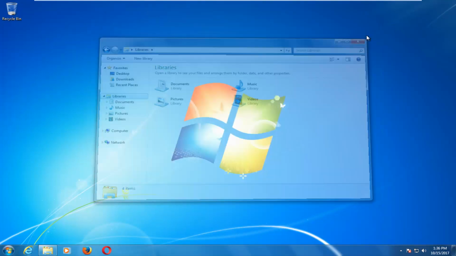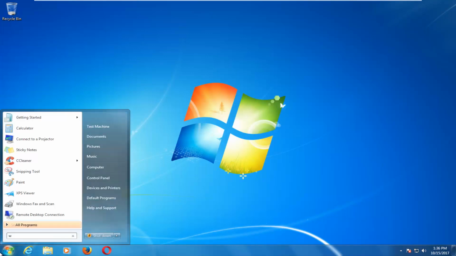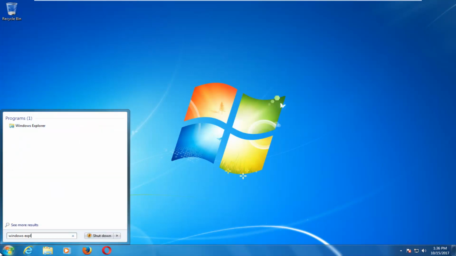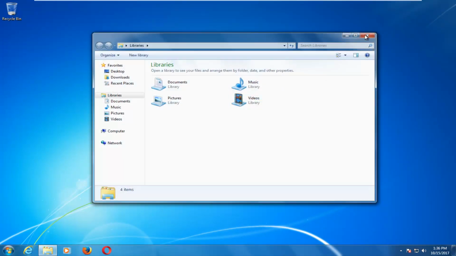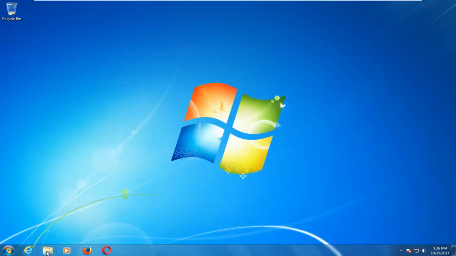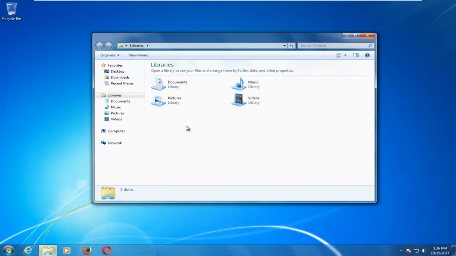And if we close out of here, you could also just search up Windows Explorer on the Start menu. Another way to open up Windows Explorer, if you have a desktop icon that looks like a folder, you can click on that, and that'll likely open up Windows Explorer as well.